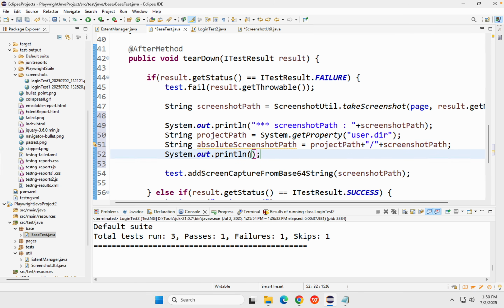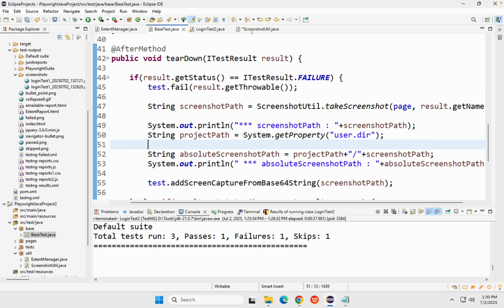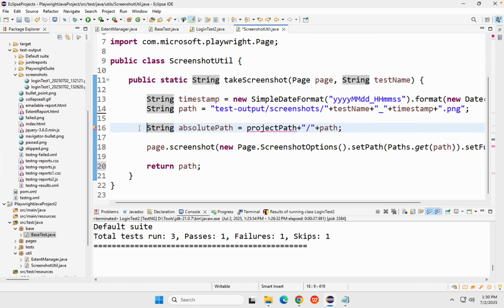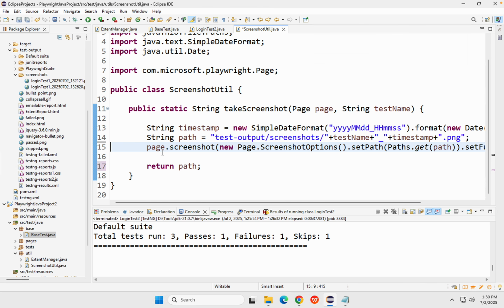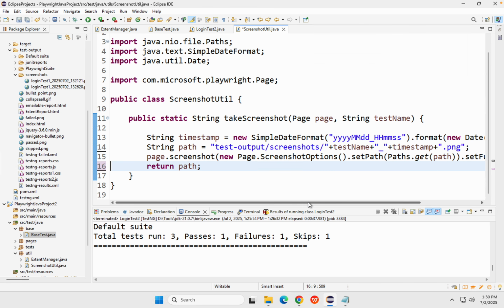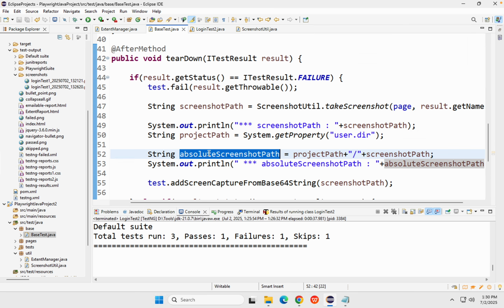I will say, this will get printed on the console, so I'll just know what it is printing, and I will remove this from here, I don't need this. So this actually changes it back to the original thing that it was. Okay, so this is all same as earlier. And now here, while adding the screenshot in the report, I will go with the absolute path of the screenshot.